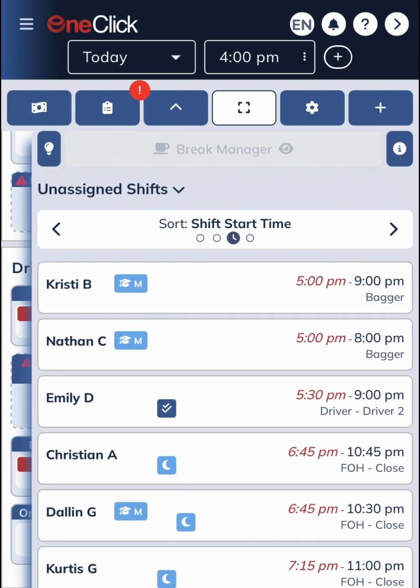There are still a few things that OneClick is trying to get better. For example, it does not show shift locations. So for example, at the top of this list, we have Christy as a bagger and Nathan as a bagger. On Hot Schedules, the location is the area that they will be bagging for.